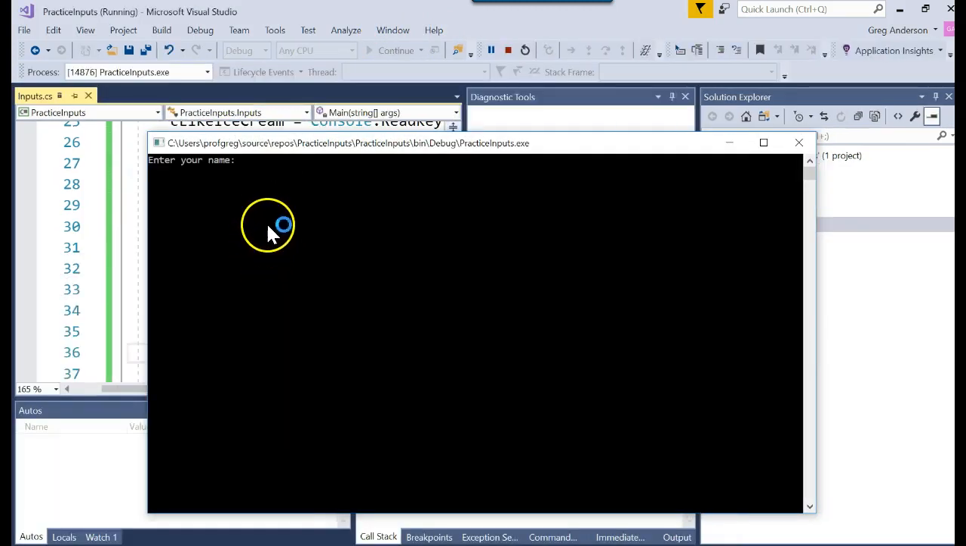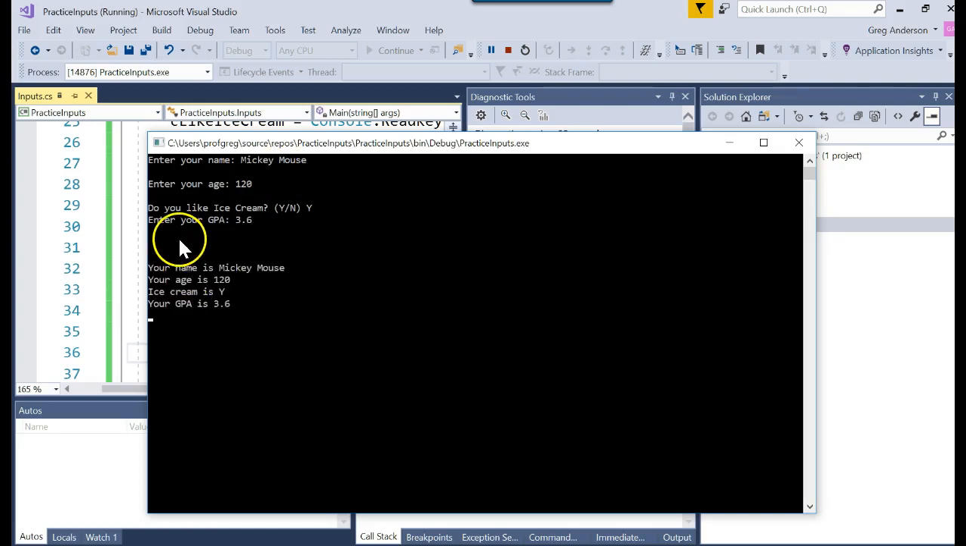Hopefully there's no errors. What is your name? My name is Mickey Mouse. Notice that it's on the same line. That's because I did a write and not a write line. What is your age? And then I add the \n to drop it down. Your age is, sure, 120. Do you like ice cream? Yes. Enter your GPA, 3.6. Mickey's pretty smart. And then we do the 2 blank lines.